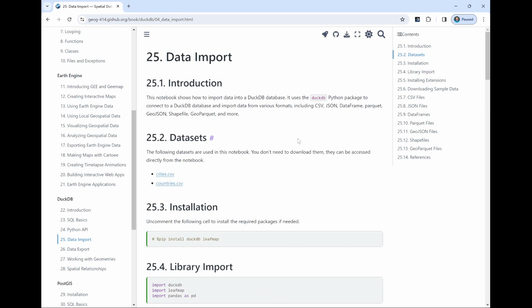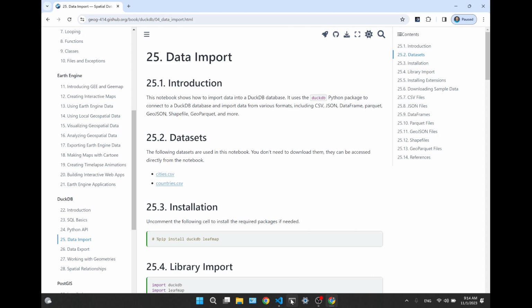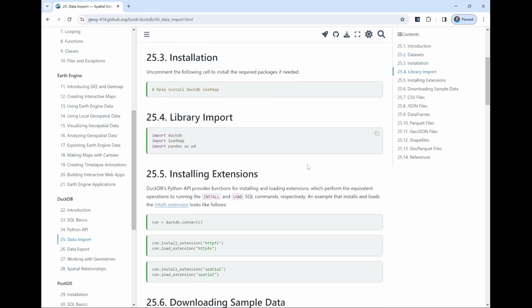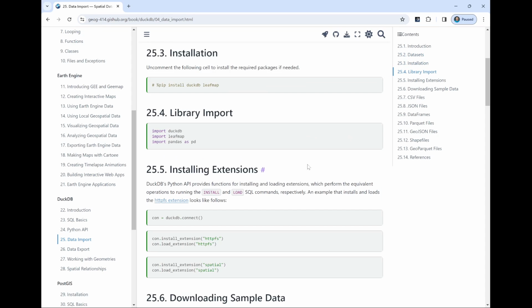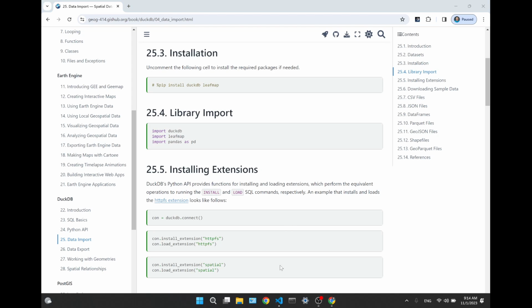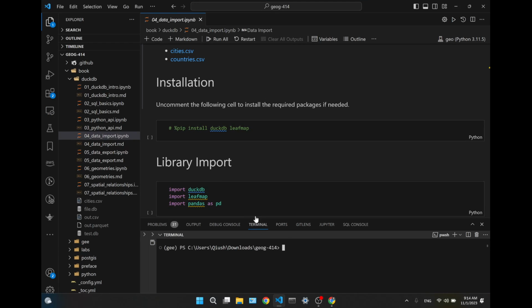So for today, I want to cover most of the common formats: CSV, JSON, data frames, Parquet, GeoJSON, shapefile, GeoParquet, and any other vector data format. So here, we're going to do the same thing. And for this lecture, we're going to just use the Python API. So we don't use the SQL magic command, using pure Python. And let's go back to the notebook here.